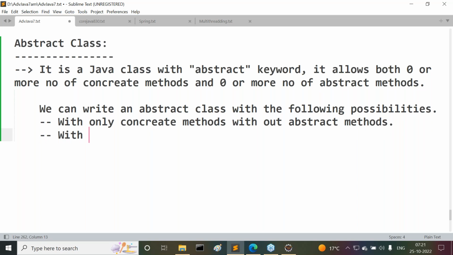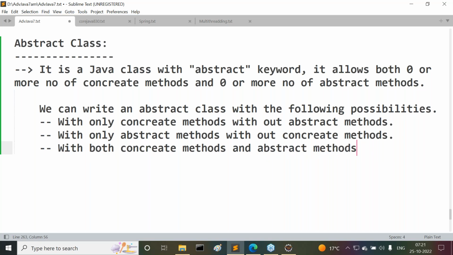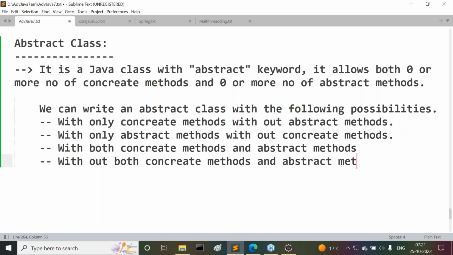Similarly, with only abstract methods, without concrete methods is also possible. Everybody, with zero or more concrete methods and zero or more abstract methods. Next, with both concrete methods and abstract methods, in any number, we can write both. But one more point: without both concrete methods and abstract methods is also possible.